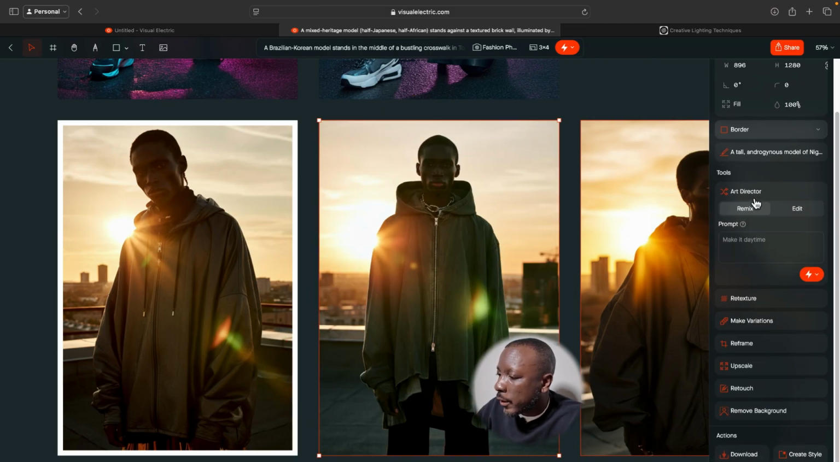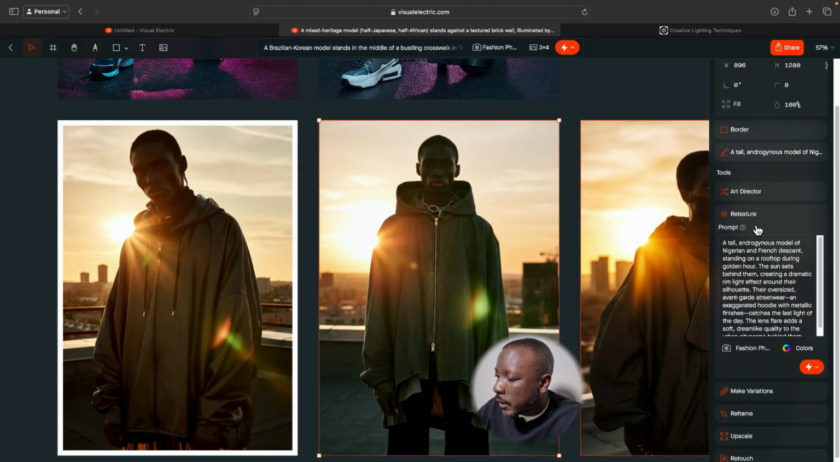Okay, so we did border. Art director, we could just simply change one particular aspect of it. Really love that. So retexture is different ideas of what we can do. Describe the material or texture you would like to use for this image.